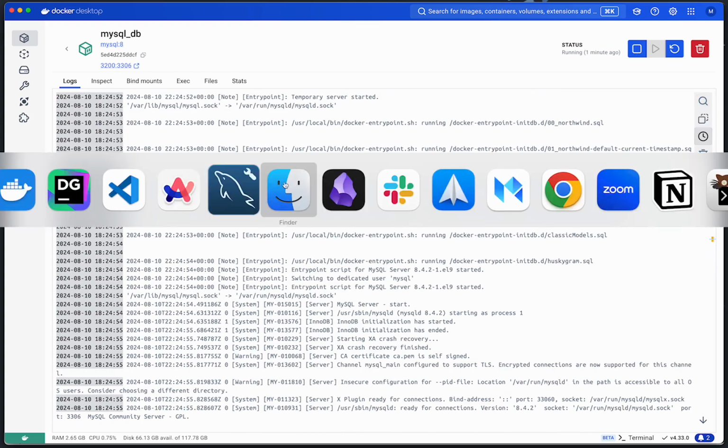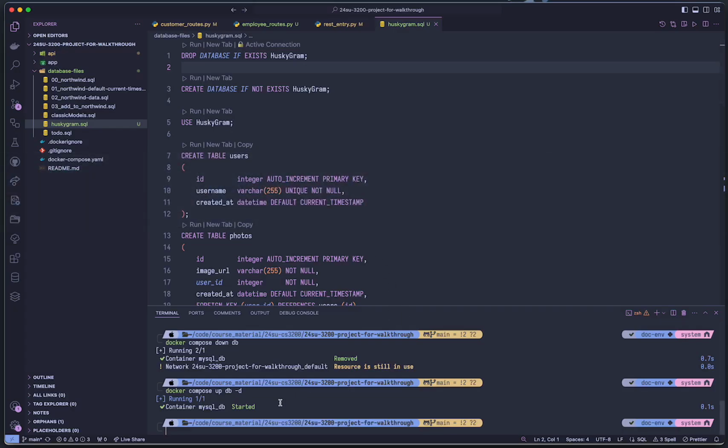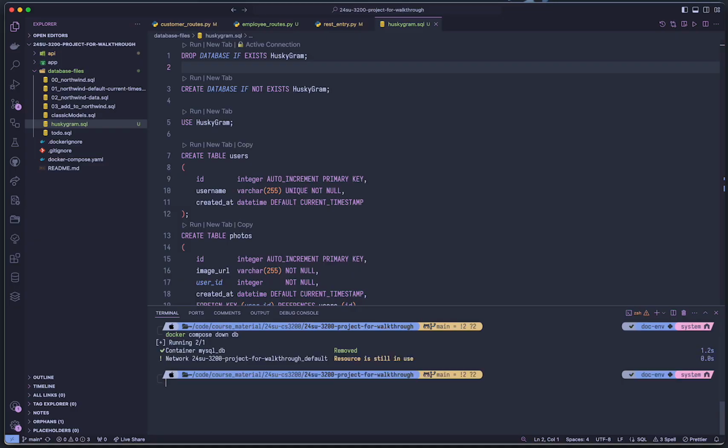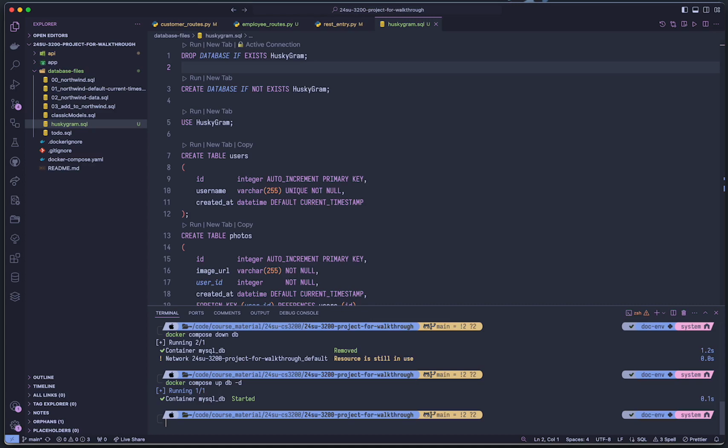All right, so we're going to go back to Visual Studio Code, and let me clear this up, and I'm going to redo the process of shutting down and deleting the DB container, and restarting it. So I'm going to do docker compose, I can't spell, down db, and then we'll do docker compose up db -d. Notice that the if exists is there now.